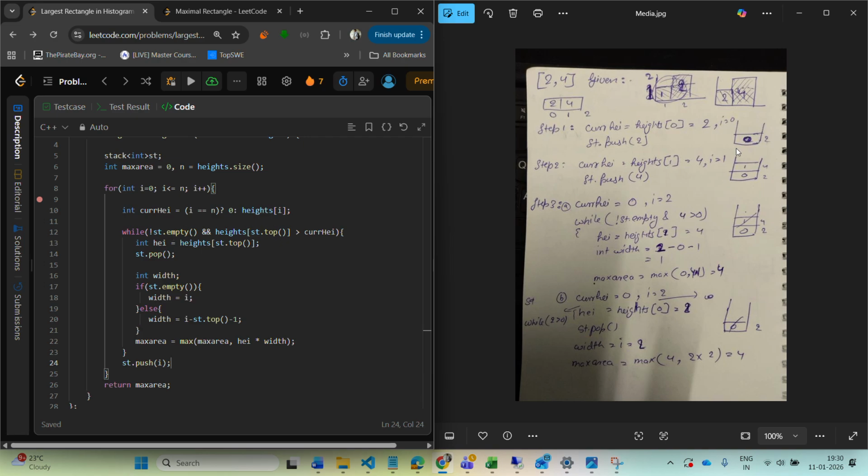And st.top, now we have popped 1, so we are at 0. So st of 0 is 2. So 2 is greater than 0, the current height is still 0, yes, condition satisfied. So our height will contain 2. We will pop the 0 value, so the stack has become empty now. So in the width, if the stack is empty, what will we store? i. So i means 2.